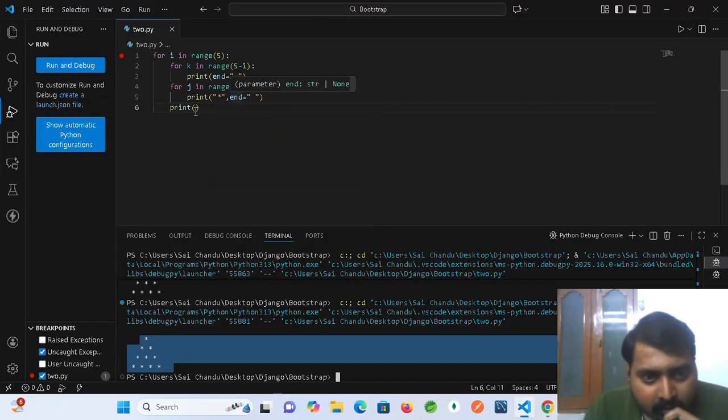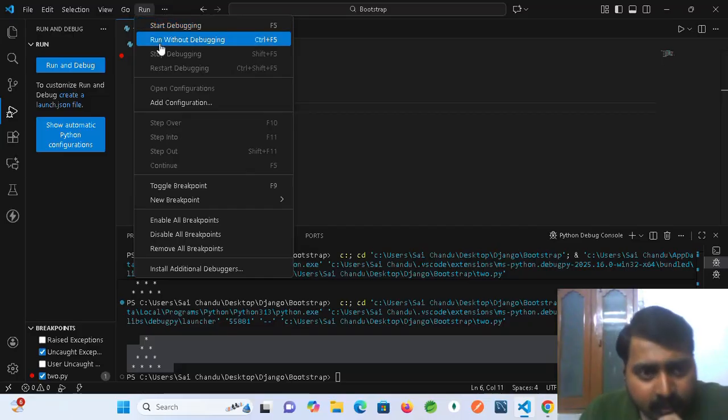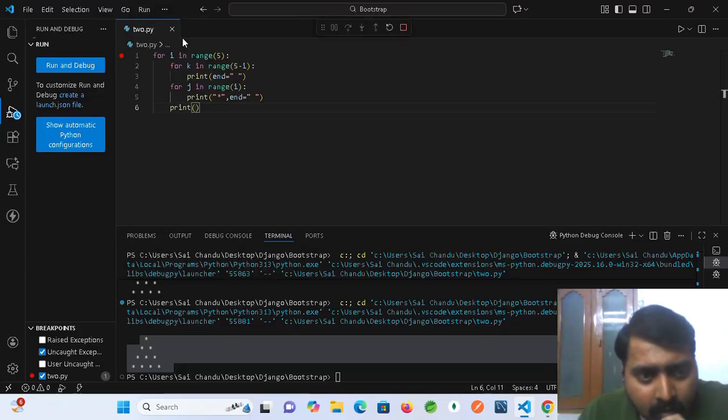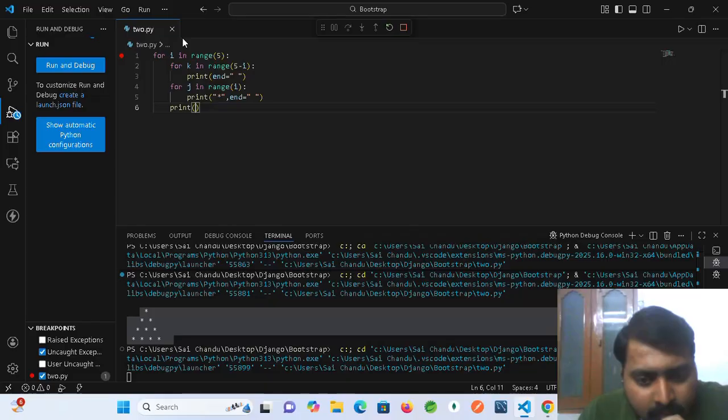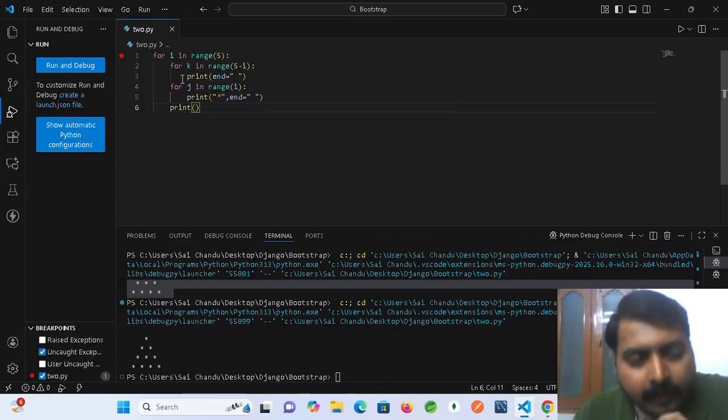Instead of end equal to double quote space, you can give double quote backslash n, or you can give it like this, or without it, and the same pyramid output will be obtained. This might be very important for interviews. This pattern is very important because it checks the understanding of for loops. That's why they might ask it in Python interviews. The same syntax I showed in Java also, the same thing like that only.